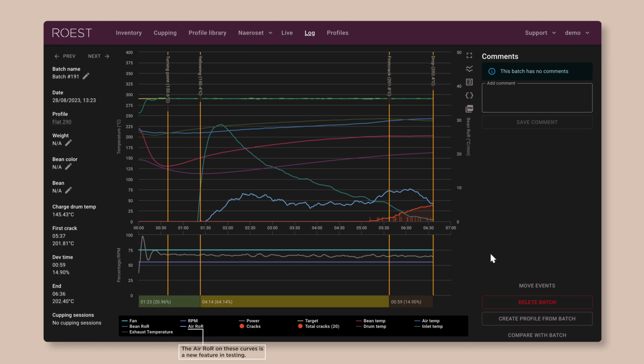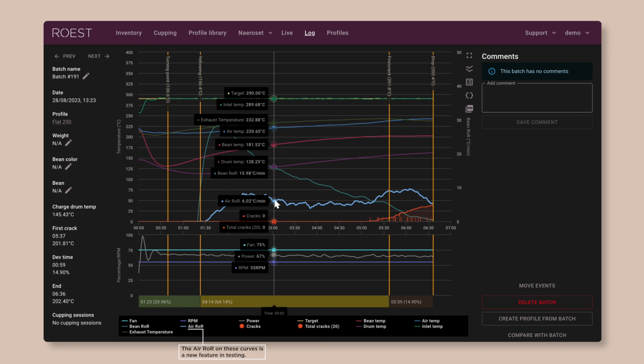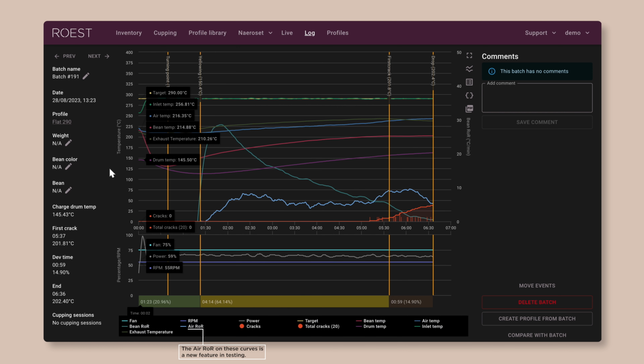You can see the roast curve, which is more or less the same as what we saw in the live view. Again, you can turn some of these lines on and off if you want to simplify what you see here. If you want to get an exact reading for any of these measurements at a particular point in the roast, you can hover over the graph and a tooltip will pop up showing you the exact reading from each sensor. On the left here, you can record some extra information about the roast.